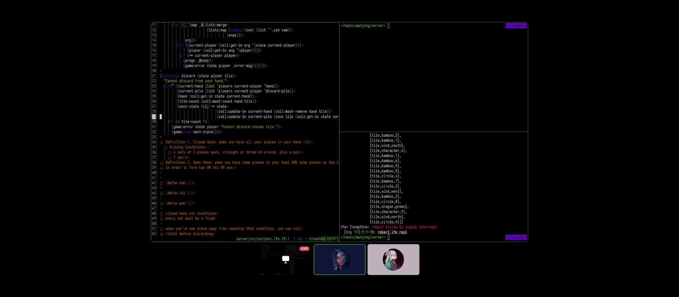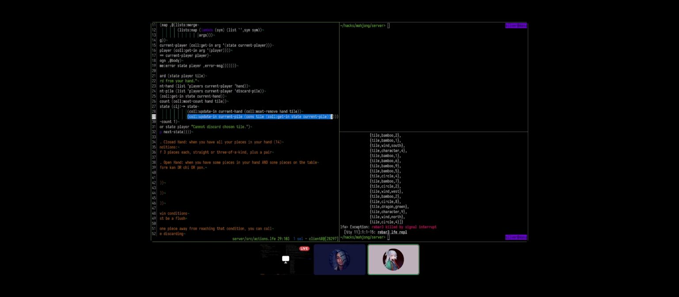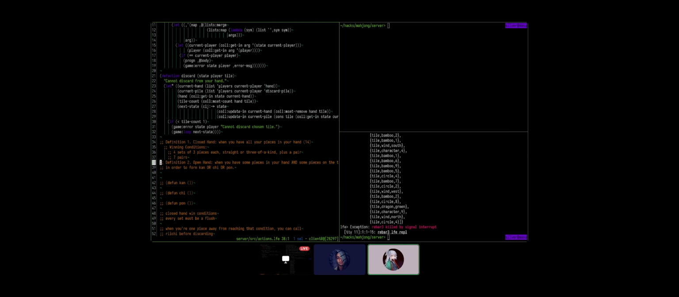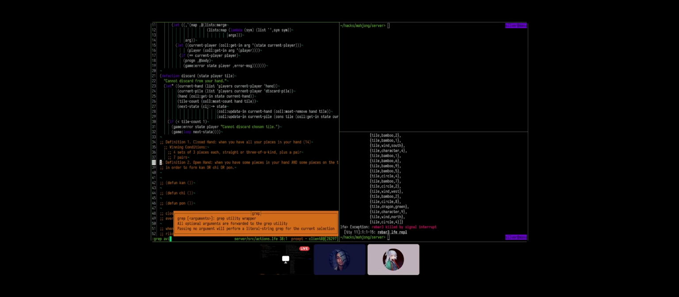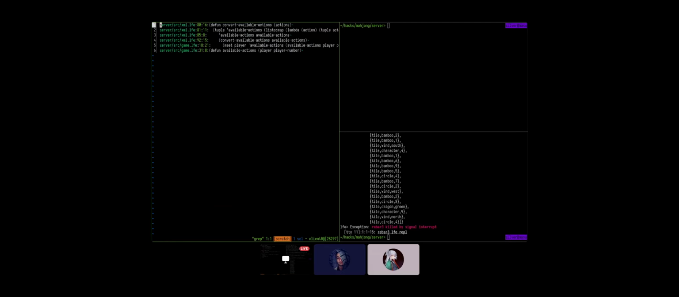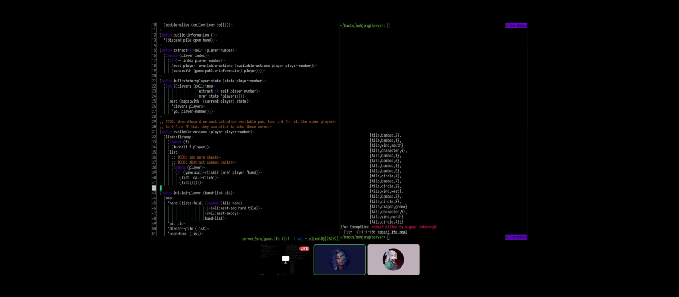No, no. What we are about to implement needs to happen in the available actions function. Well, yes, but I'm trying to check. Next state, we update the current hand removing the tile. Then we update the current pile by consing the tile at the front. Okay, that makes sense. So, available actions. There we go. Here. We're going to make a Yaku call Chii, apparently.